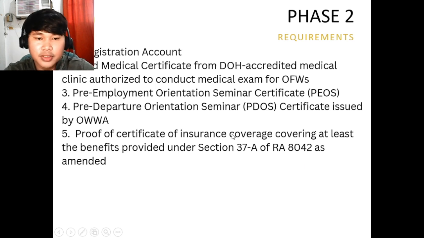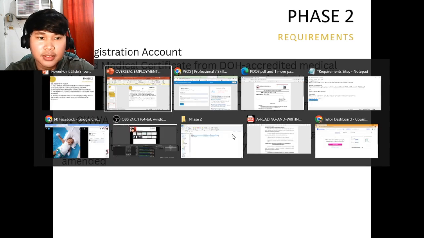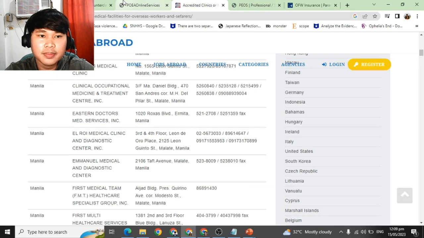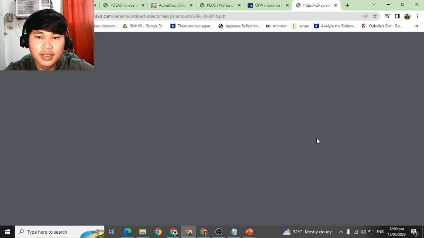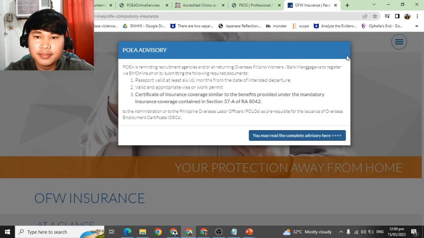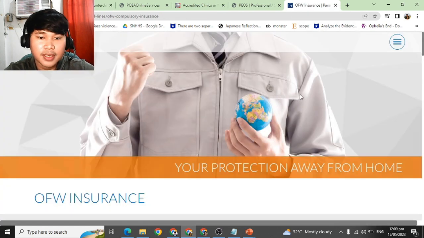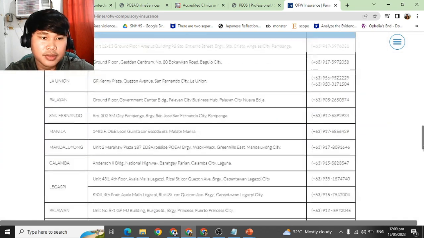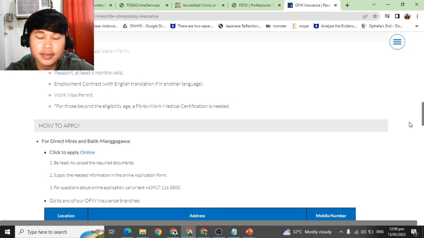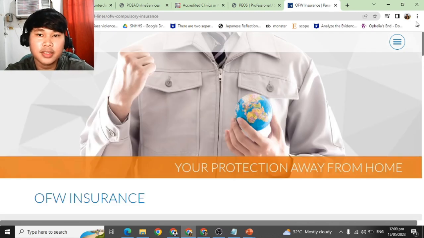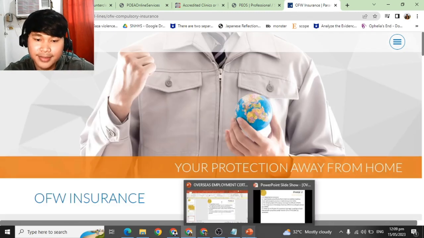The last is your proof of certificate of insurance. The most common insurance is Paramount, or you can search here Paramount. Here, on their site, you will just contact them. Email, and here's the procedure. So you will just simply contact them. They already know that it's around 5,000 pesos.